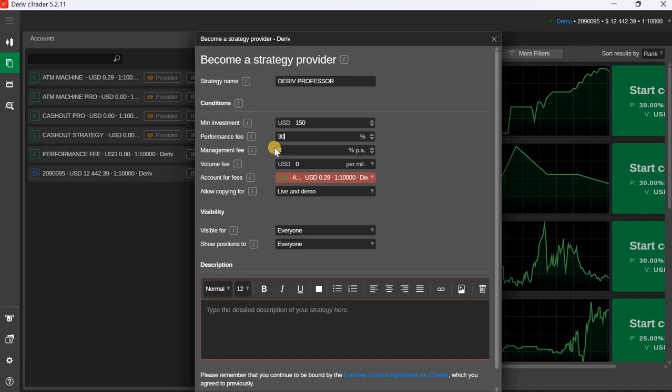Then we have management fee. Mostly people take zero management fee. The management fee is charged on a yearly basis on the accounts you are managing, just like you are managing their account and trading on their behalf. So maybe on a yearly basis there's going to be some management fee, but hardly do I see people charging management fee on the platform. You can make your own decisions on that. Then we have volume fee, which is also not really necessary.